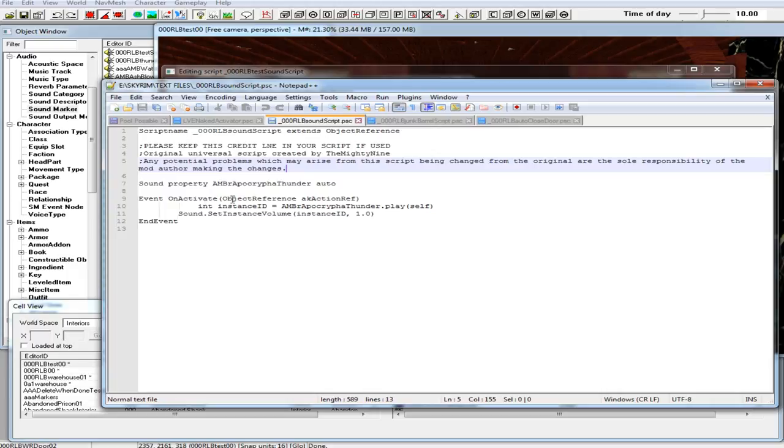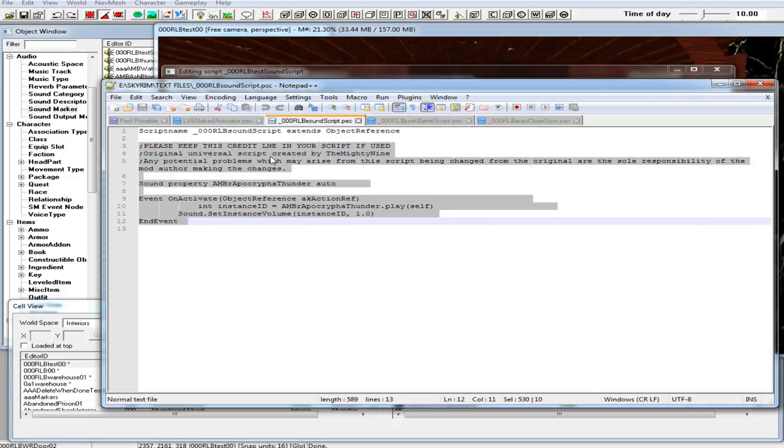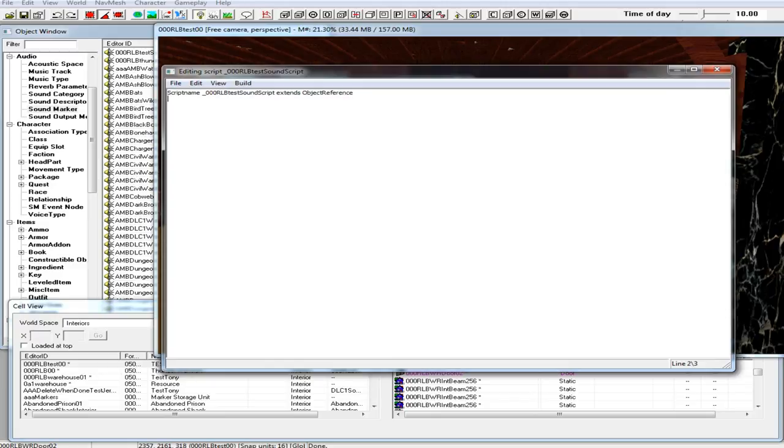And basically what this does is on activate, it activates the object reference, the action reference, which is the sound property for Apocrypha Thunder. And then it says initiate instance ID, and it's basically telling the game to play this sound effect. And then it sets the sound instance volume. Instance is set for 1, which is full volume. So we're going to grab that part of the script. I don't need the top part because I already got it. So I'm going to copy that, and I'm going to paste that right into this right here.